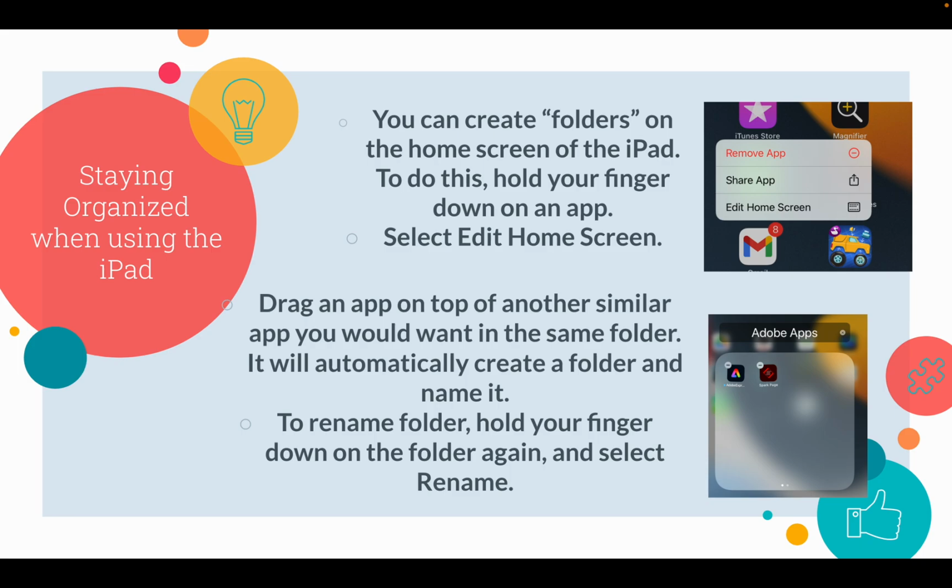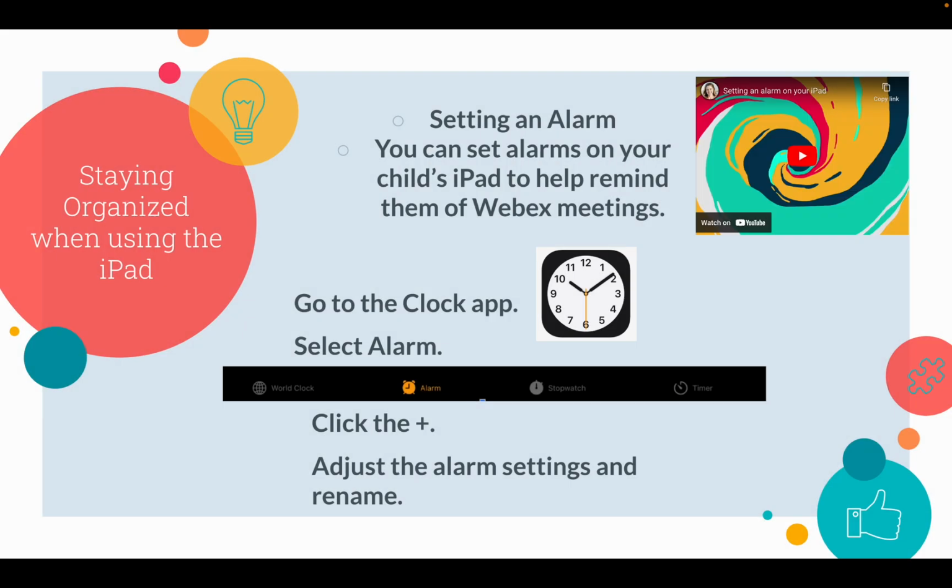So just a nice way, if you know there are certain apps that your child needs every day for their LinK12 classroom, you can put those in a folder. If there are some apps that they have found to be super fun and engaging that they like to play when their schoolwork is done, you can put those in a folder as well.